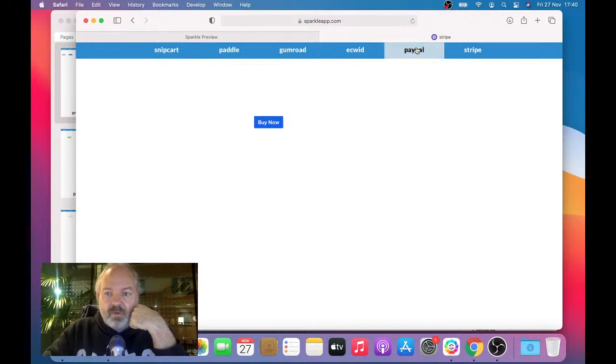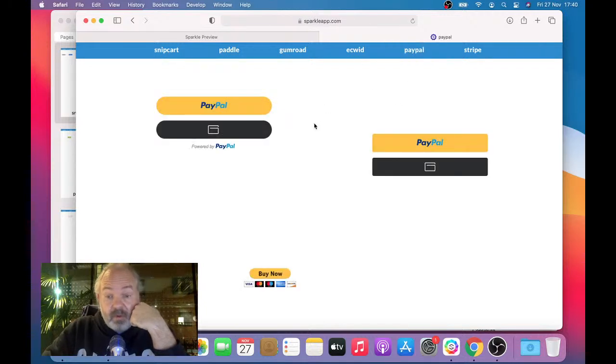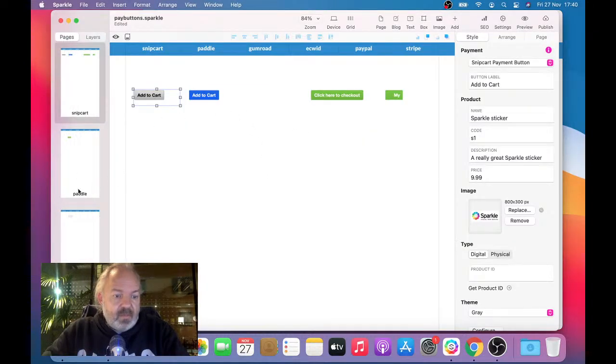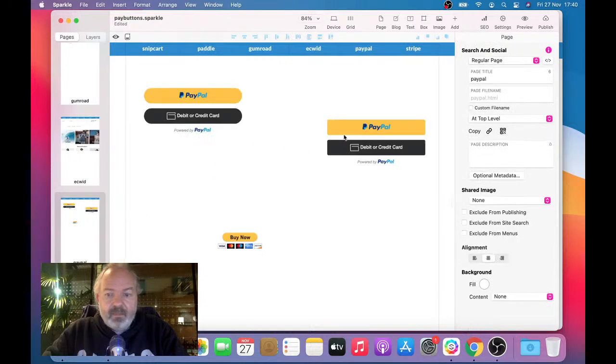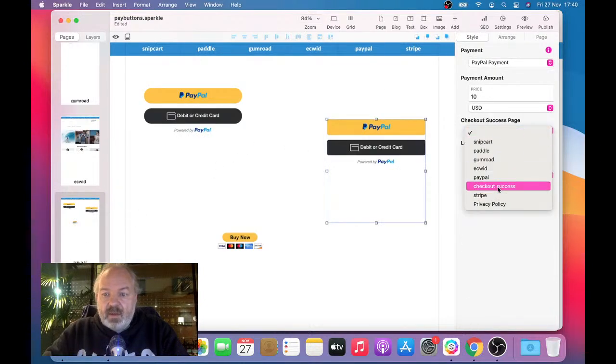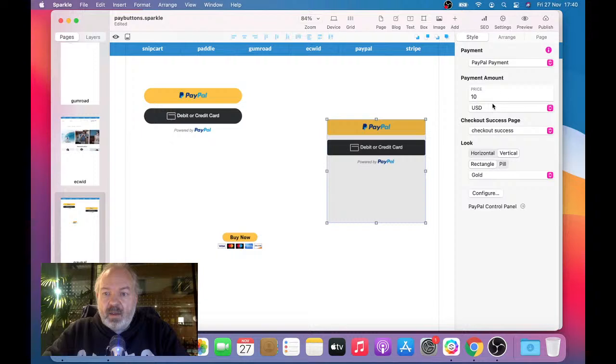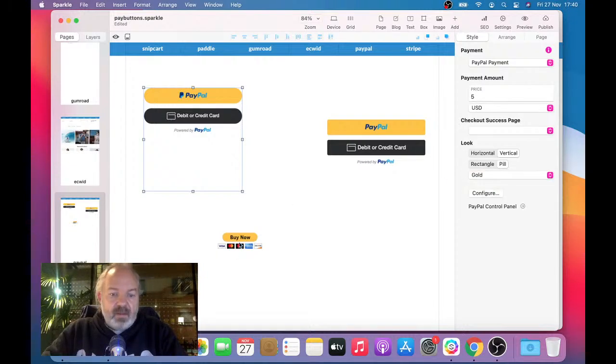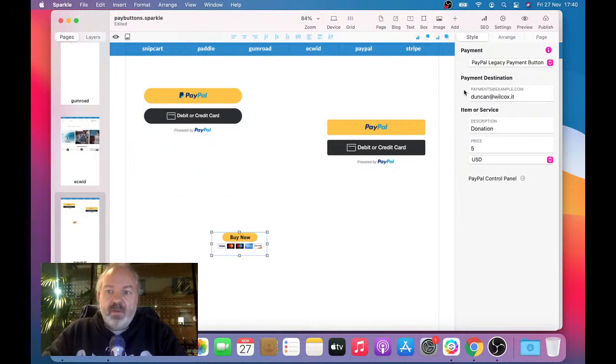So next I'll show you PayPal. PayPal is very well known. You can use it for buying products or services, and our PayPal integration essentially allows you to set a checkout success page and an amount and something about the layout. As you can see, the layout is different. Pillbox, horizontal, vertical, color, these are PayPal presets. We can't really change those. And this is the legacy PayPal button where you send money to an email address.